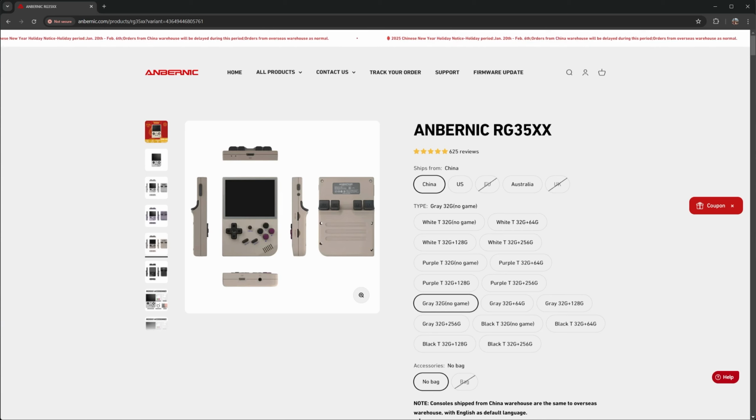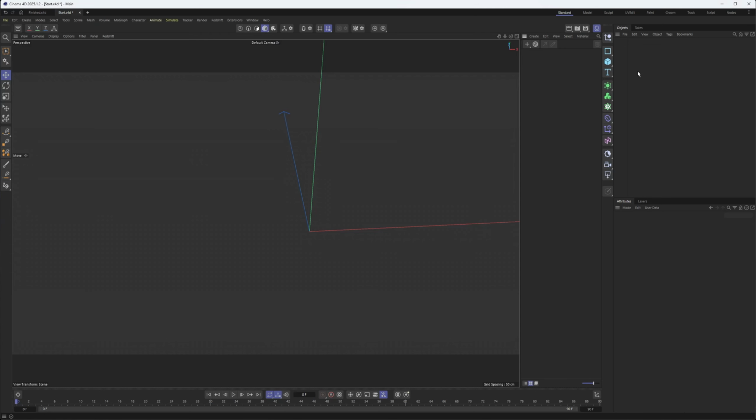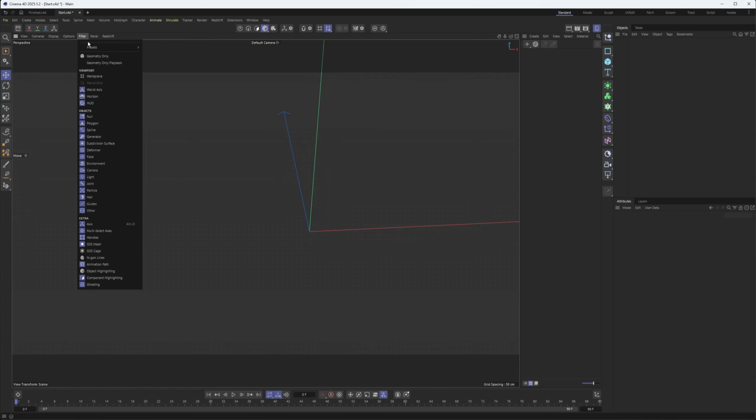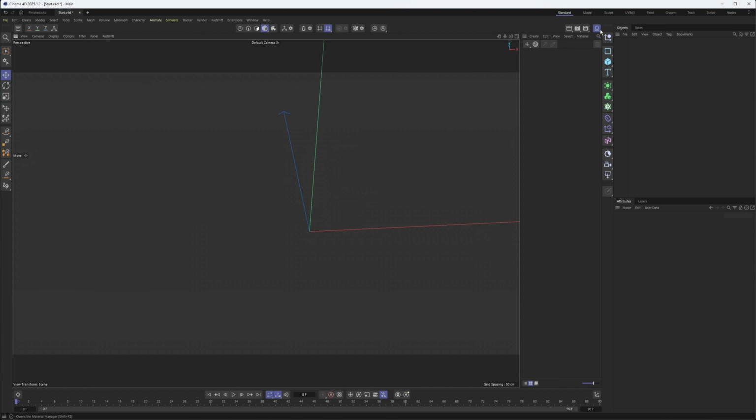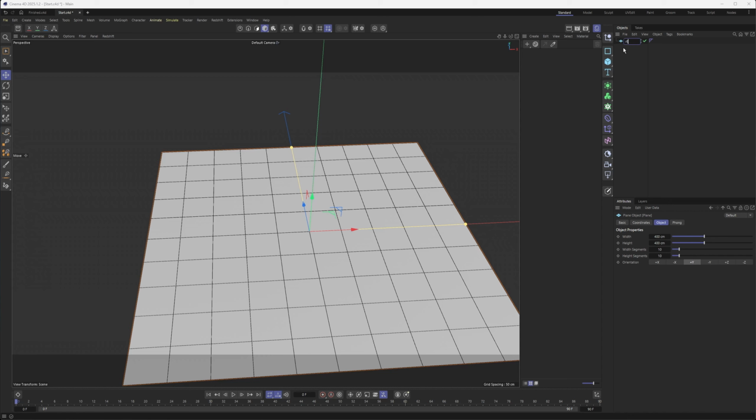The handheld we're going to be loosely basing our model off of, as we are going to make some changes and not worry about all of the details, is this particular Anbernic model. You can go to their website, find this image if you want to follow along. But back in Cinema 4D, I've already turned off my work plane in this particular scene file. What I'm going to do is create a plane. This will be for our reference image here.